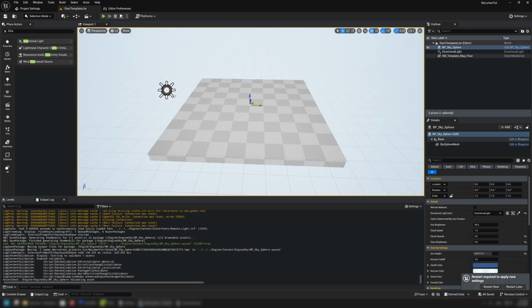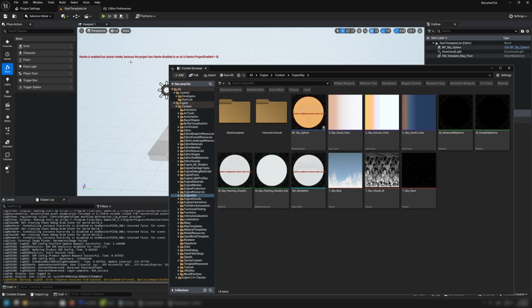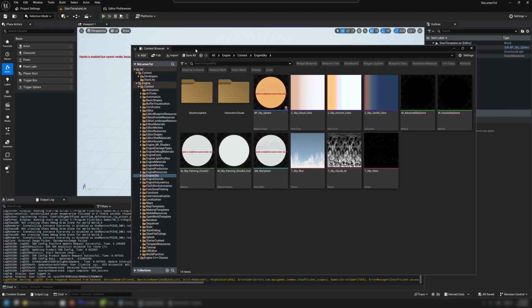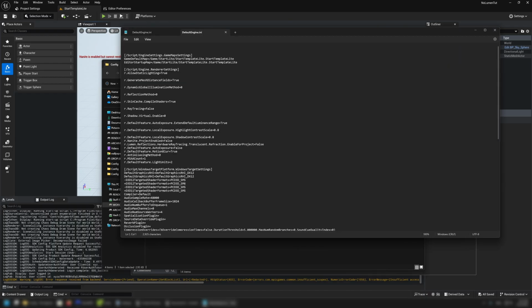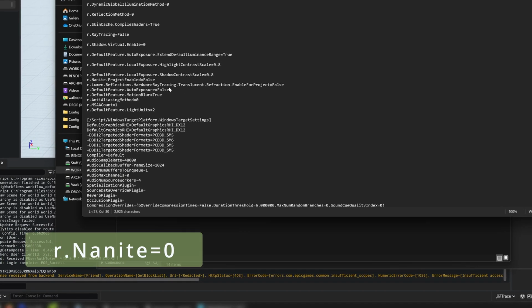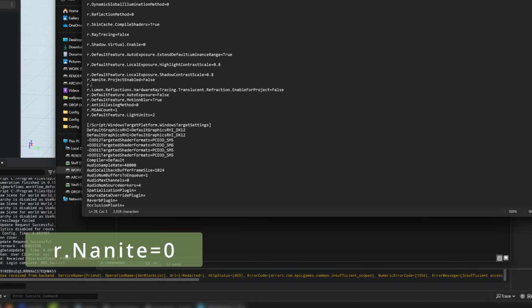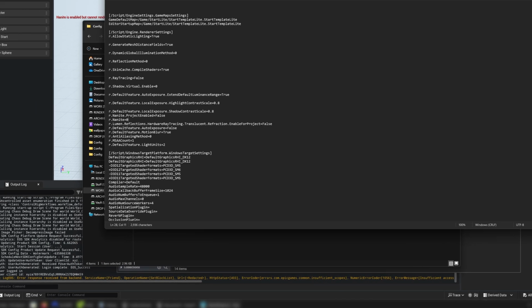Obviously, our map is now too bright. We're going to fix it in a second. And we're just going to restart. Our project just restarted, but we get lots of error messages that Nanite is enabled but cannot render. The reason is we have to add one extra option to our config file to have Nanite disabled for sure. So we open our project folder, go to config, and go to the default engine. Here we can find our Nanite setting, which is Nanite project enabled. This is false, but we still have to disable Nanite. You just save it, and you have to restart your project.